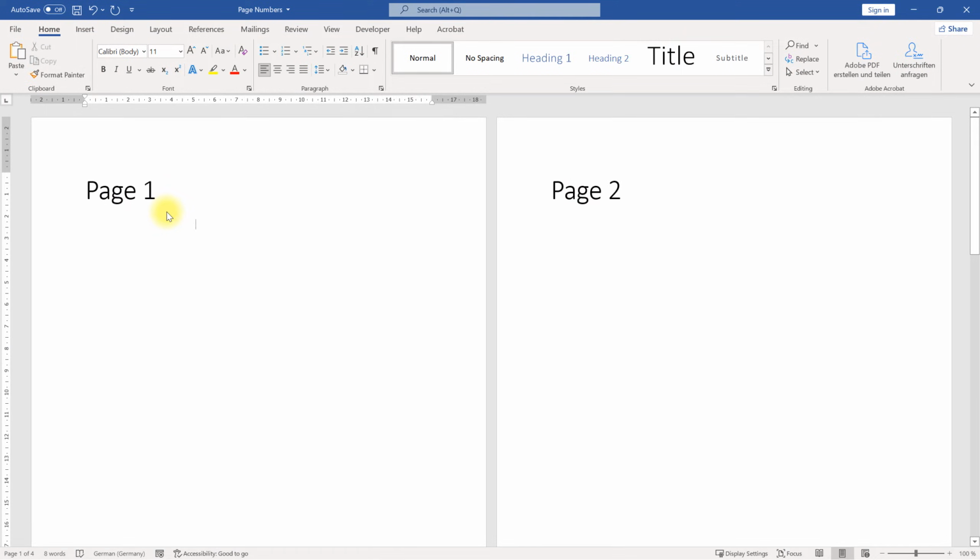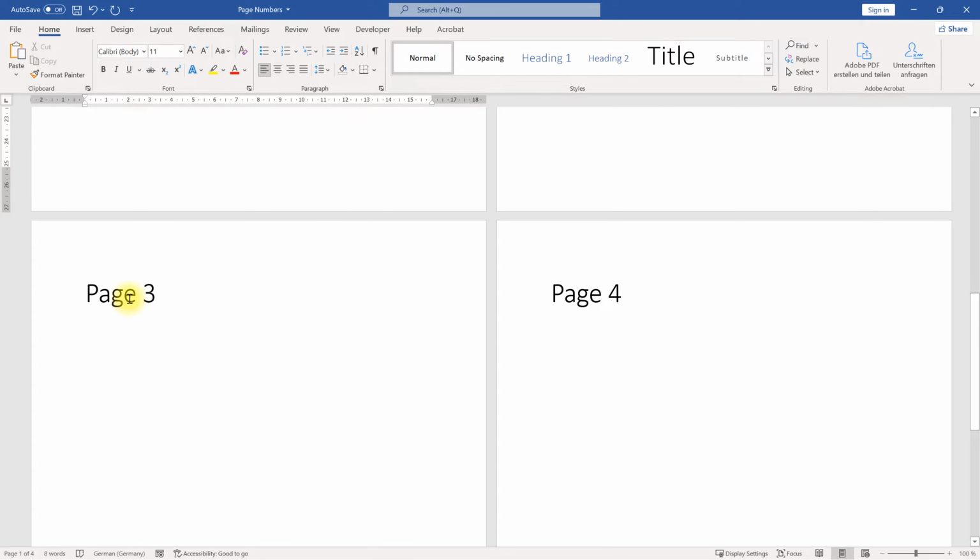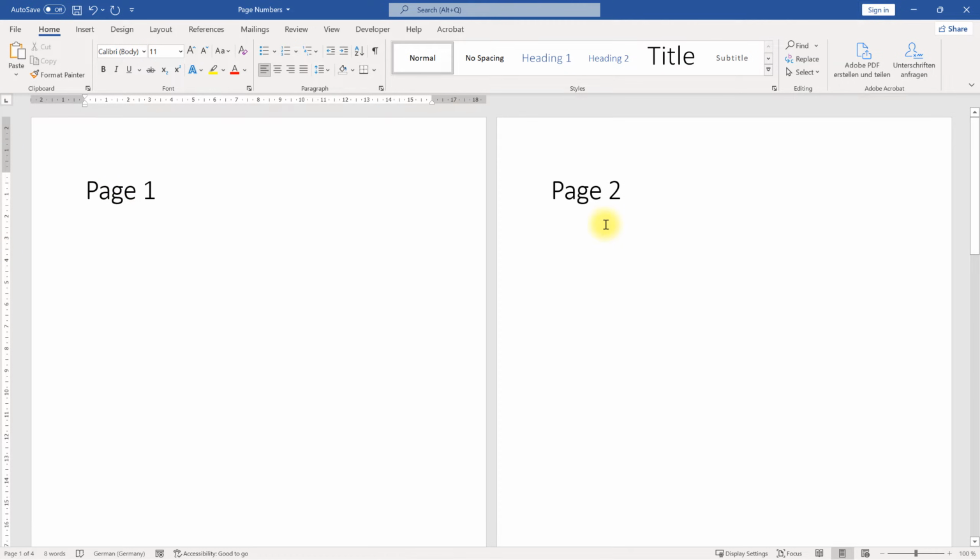Hi guys and welcome to a new Word tutorial, and today I will show you how to start your page numbers from a specific page on. In my case, I want to have my page numbers only in the footer from page 3 on. On page 1 and 2, no page numbers.